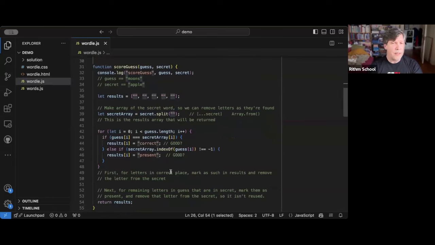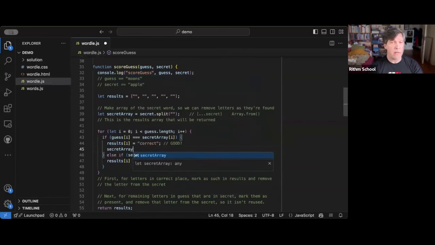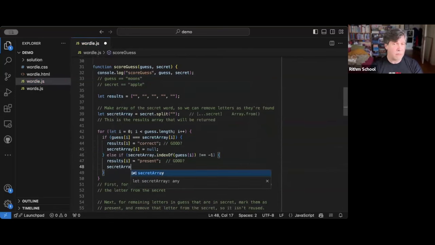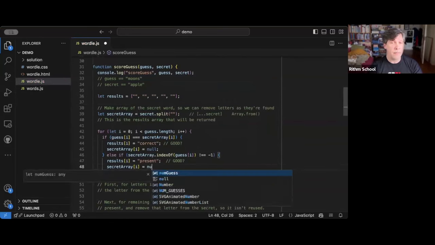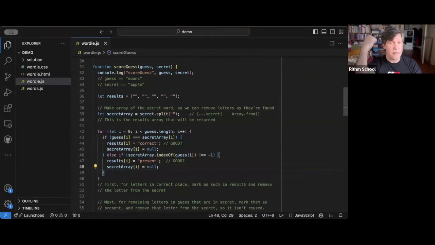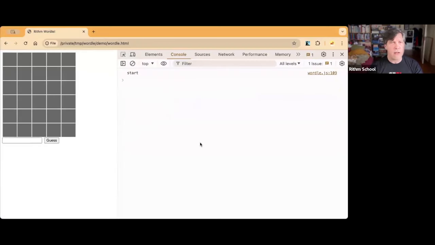Once we use a letter, let's take it out of the secret array. That's why we made the secret array a mutable thing. So I'm just going to set secret array at this location, and it doesn't really matter what I set it to. I'll set it to null, but I could set it to an empty string, as long as it's not something that would ever be real. So in other words, unless there's two L's in the word, we're not going to count that second L. And if there are two L's in the word, we'll score exactly 2, but not 3. Save my work, hit refresh.